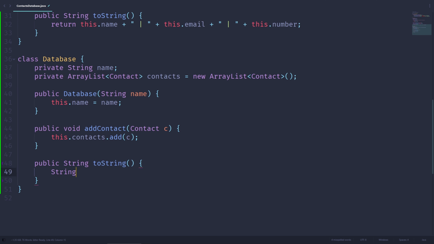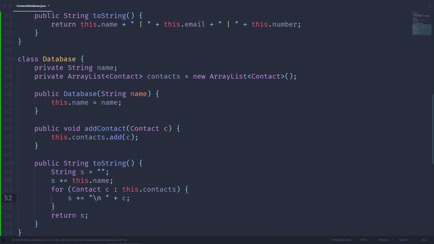So let's write in a string. This string will currently be empty, and we will add information to this string and then return it at the end. So return s. Now before that, let's first of all add this.name, so the name of the database. And then for each Contact c in this.contacts, we will do s plus equals a new line. So we have the name and then a new line. And then let's add a space and then let's add c. This will use the toString.